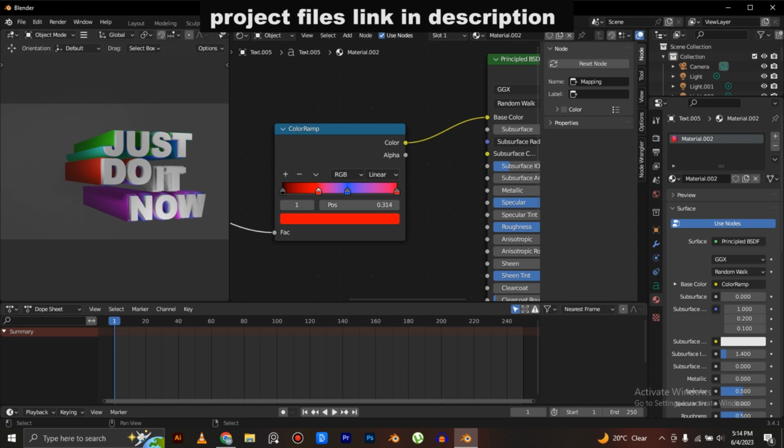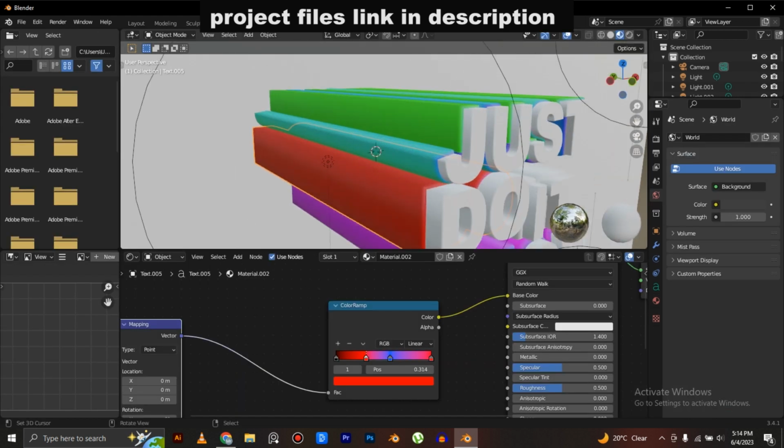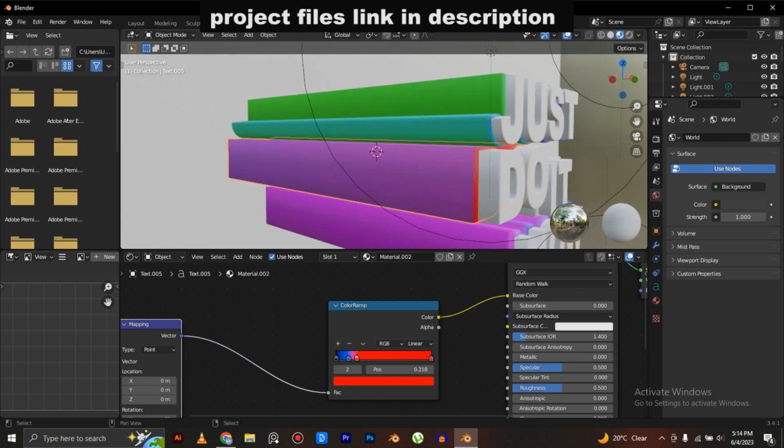Okay, this also looks great. Yeah, this also looks great, but I think we should make it more dark. Yeah, this looks great for me. This works for me. Let me change it to something like this.